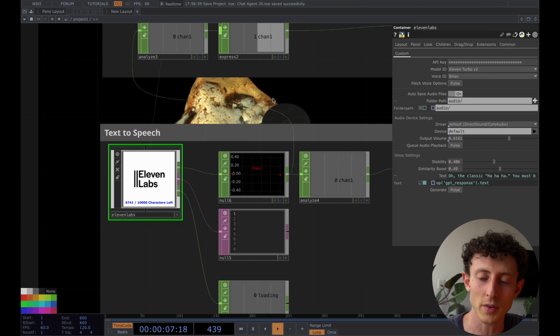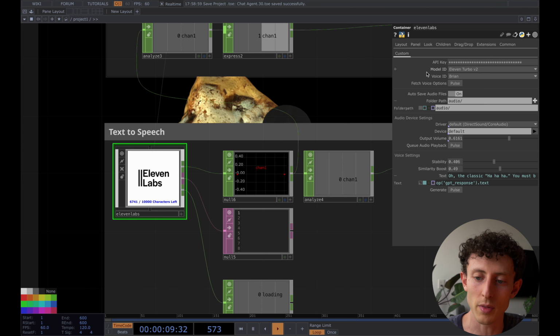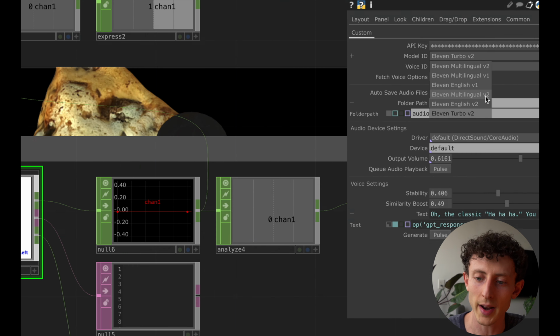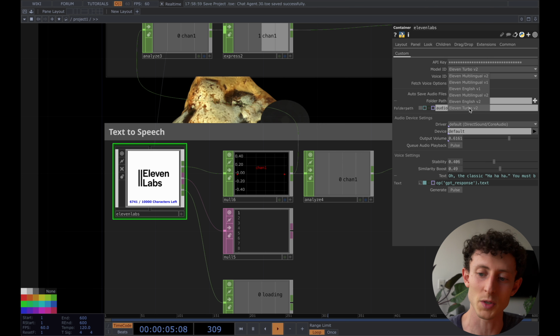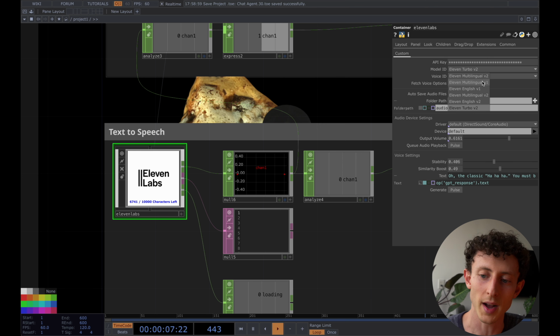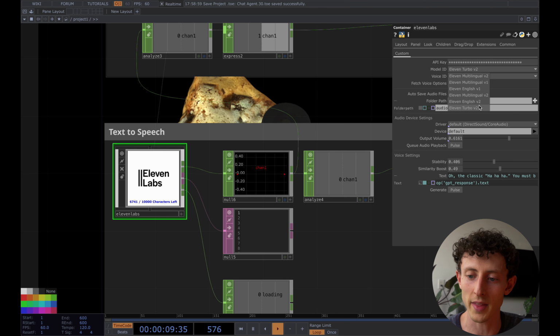So there's actually a couple different modes that are available for the model. Right now I'm using Turbo because I want to get the fastest responses possible, but there's also multilingual, English, and then they have their V1 and V2 models. So definitely play around with those.